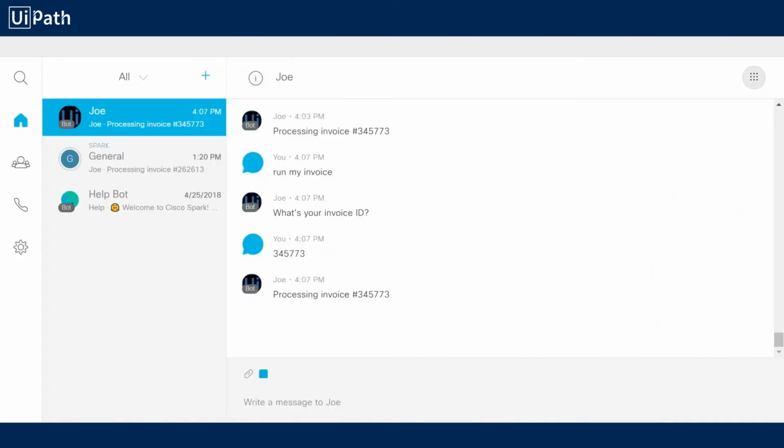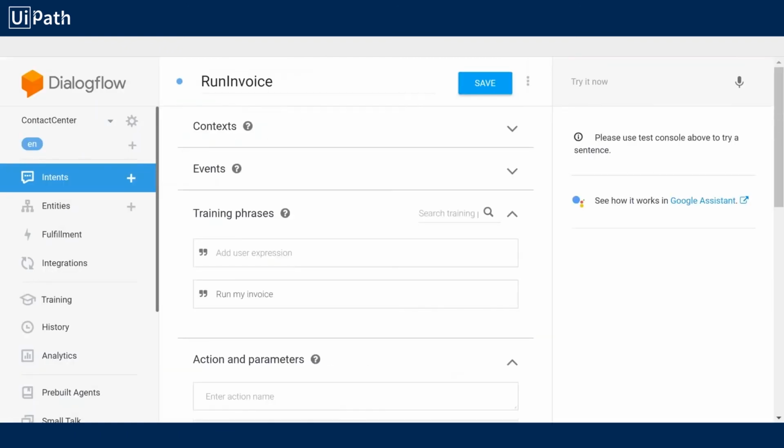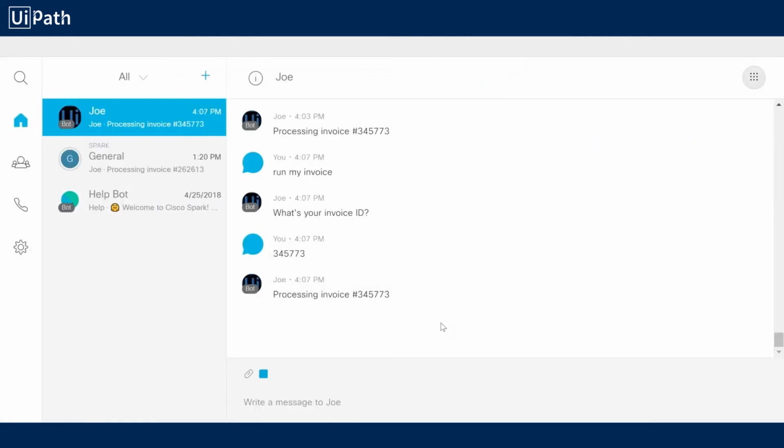So this was just one example of a single intent in Dialogflow that can be processed, but all it takes is fleshing out the Dialogflow training data, and then you have a complete contact center.